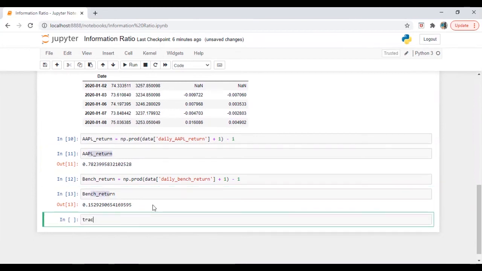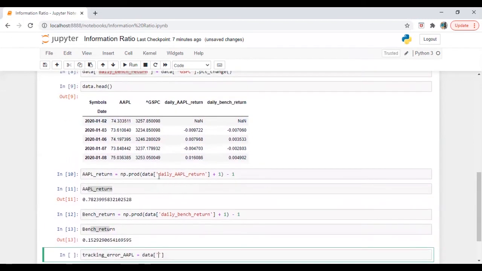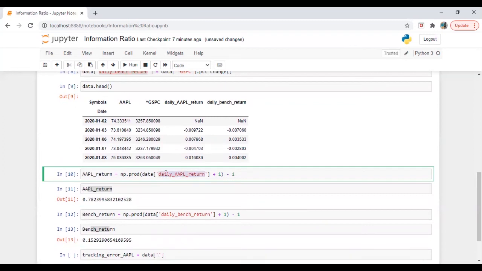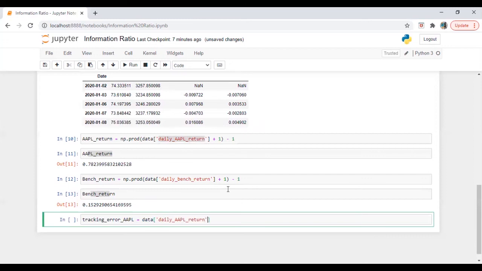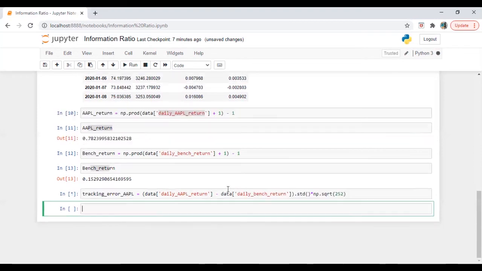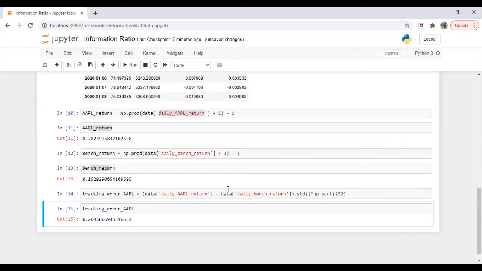Now we need to calculate tracking error. You can see in my previous video, I have calculated tracking error in two different ways. So now I'm going to calculate tracking error directly. Tracking error of Apple. I have return data already. Let me check. Okay, it's daily Apple return. Copy this, let me paste it here, minus data daily benchmark return. Let's put it under bracket, dot std, multiply with square root of 252. Let's run this. Tracking error of Apple is equal to 26%.